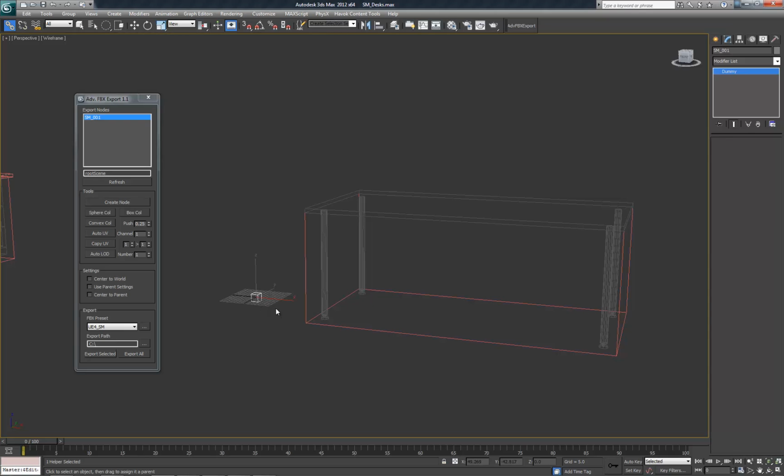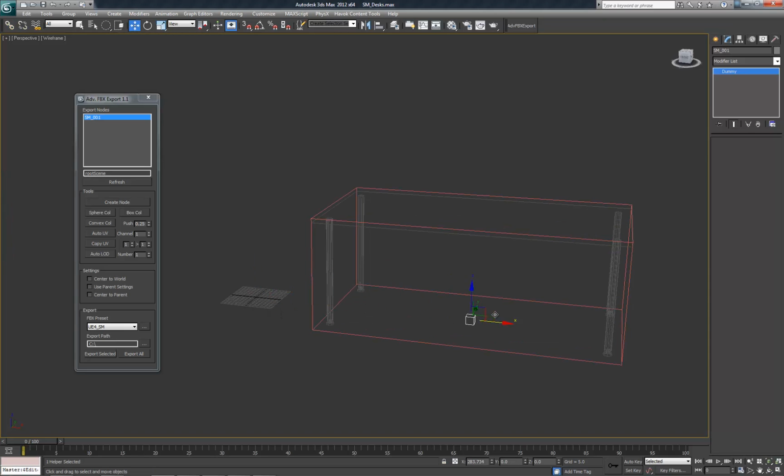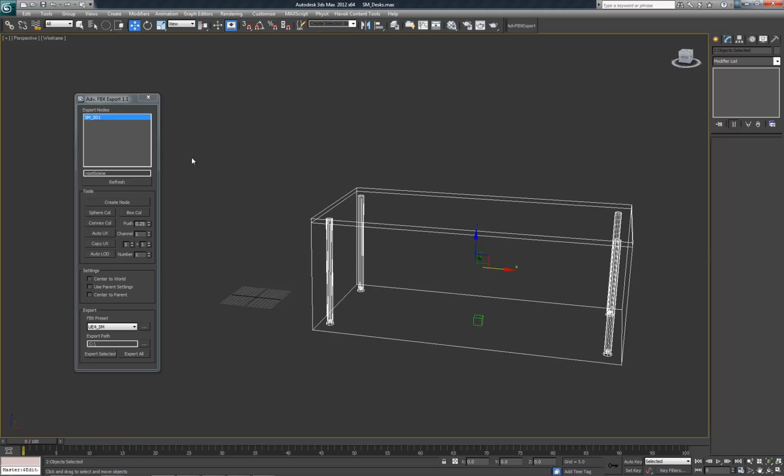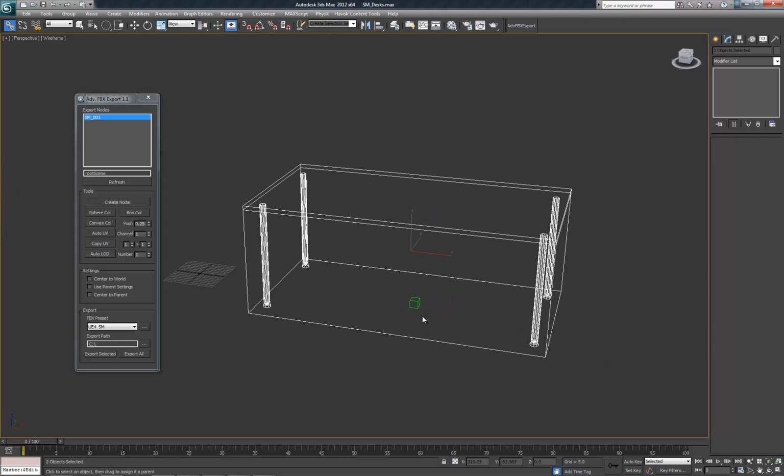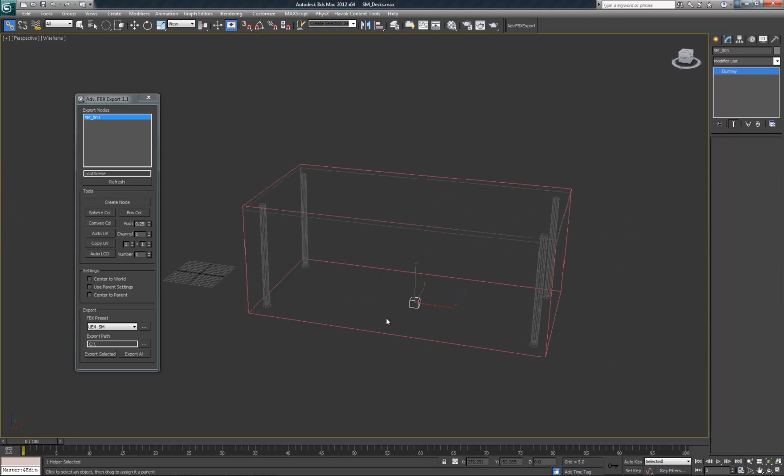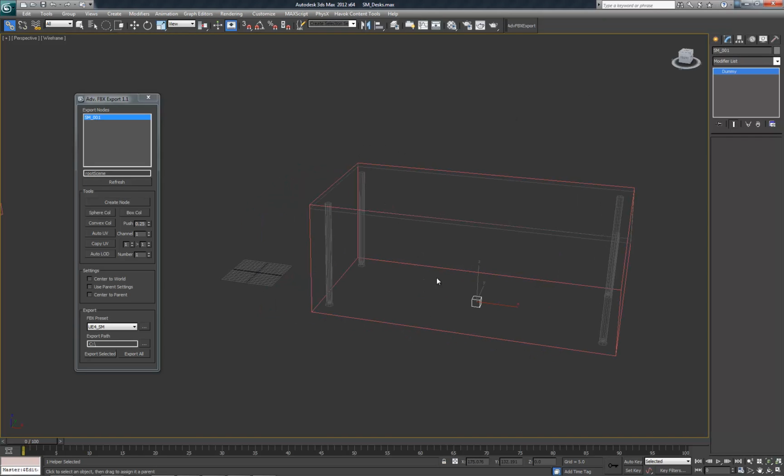So you create an export node, you position it, you select your meshes, and you just parent them to this export node. So the way to see it is every export node in the scene is going to be an FBX file. And the objects that are linked to this export node are going to be the contents of the FBX file. The name of the export node will be the name of the FBX file, of course.